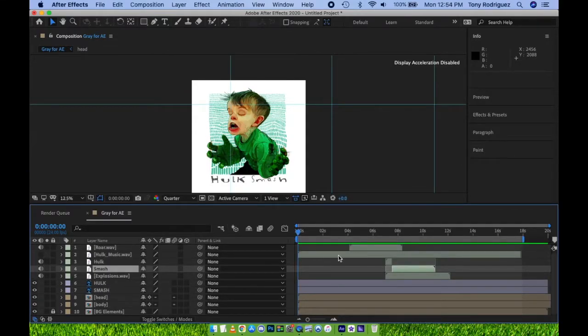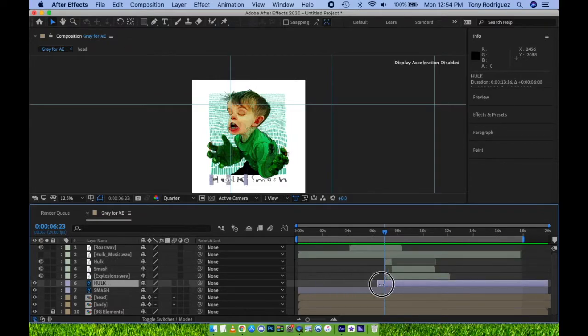With all of our sounds situated, let's start adjusting our illustration. I'll start by setting up the Hulk smash type to appear on the composition at the same time the sound effects happen by clicking and dragging the edge of the layer to the desired starting point.